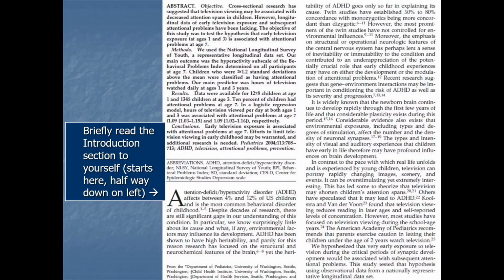Okay, so I'm actually going to suggest you pause and read this, or at least skim through this whole introduction section of this article. It just starts halfway down the page here where the arrow is, and it ends at the bottom of the right side column. So pause, read through it, and then unpause when you're done. Go ahead now.